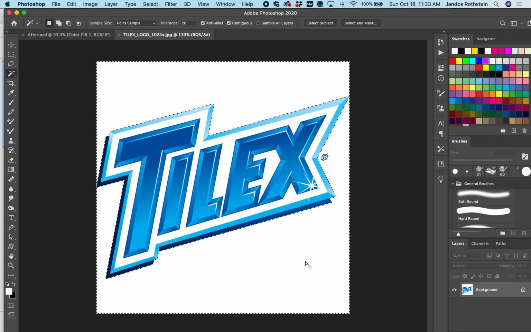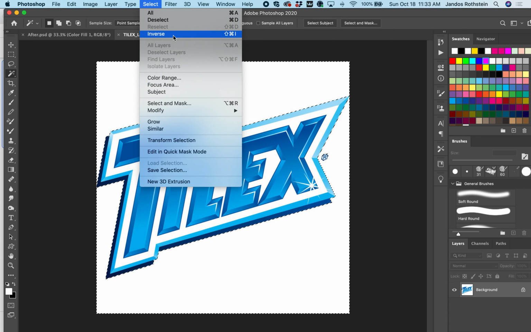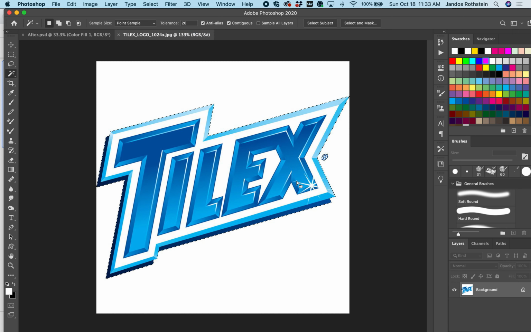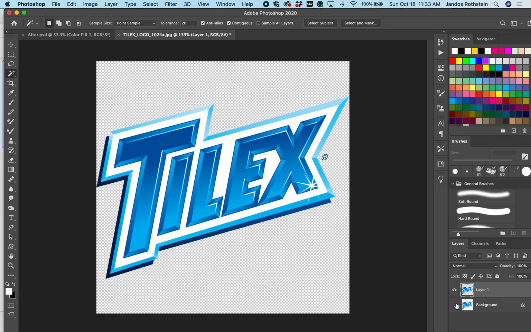So now I have the background selected, and what I'm going to do is select and say inverse. So this will select out for me the logo rather than the background. So now that it is selected, I can just say Command J, turn off my background layer now, and now I have it on a transparent background.